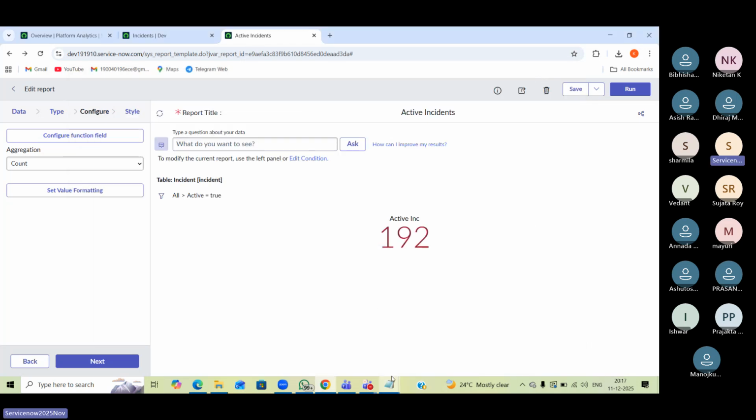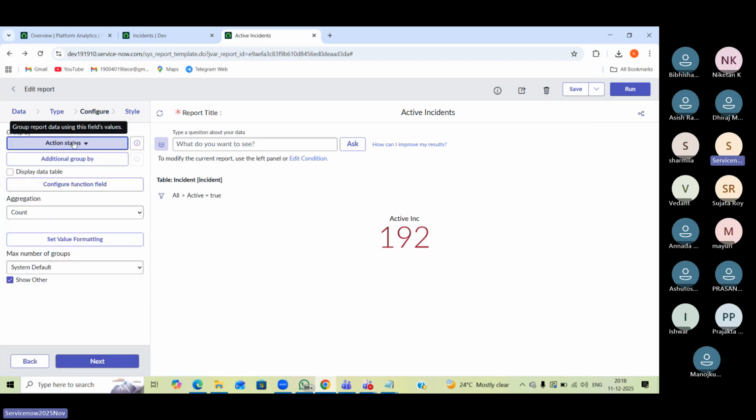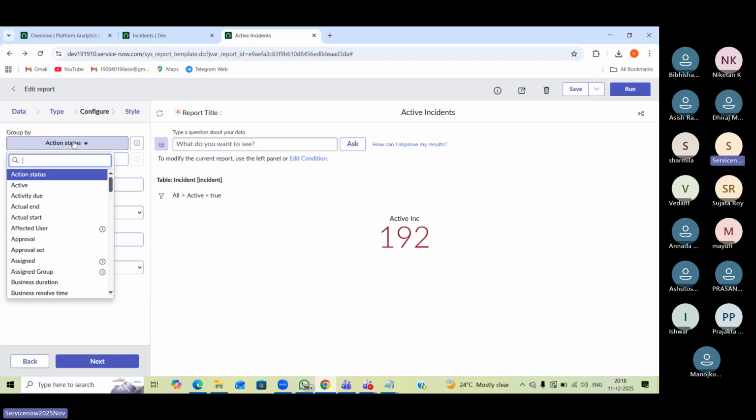So you should display the number of incidents which are assigned to each assignment group. Okay, as I showed the pie chart, let me open the pie chart. I'll just explain this, but not with assignment group. Let me try with some other field.